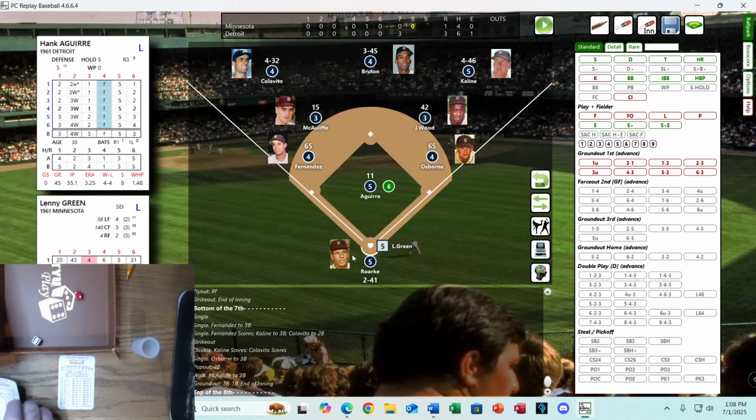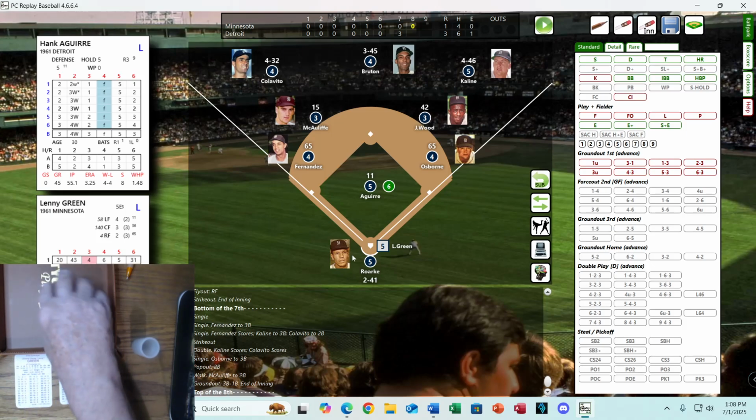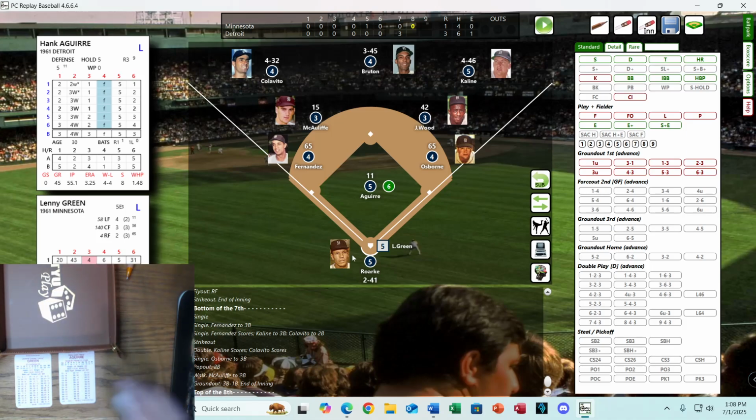Okay, Hank Aguirre's coming in to pitch, folks. Hank is a B1. Doesn't change anything. He's a wide W. And I use the APBA tournament rules as far as relievers go. Okay, 6 outs or 2 innings. Here we go. And Aguirre's coming to the mound. And Lenny Green leading off. Top of the 8th.